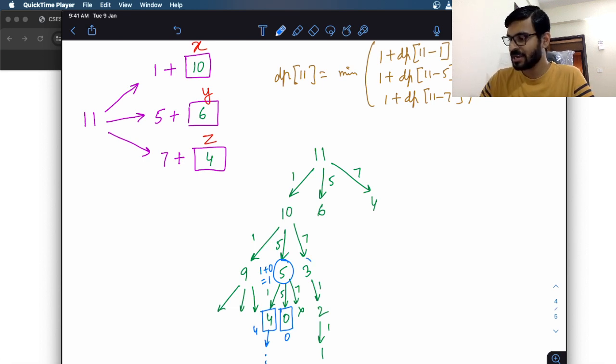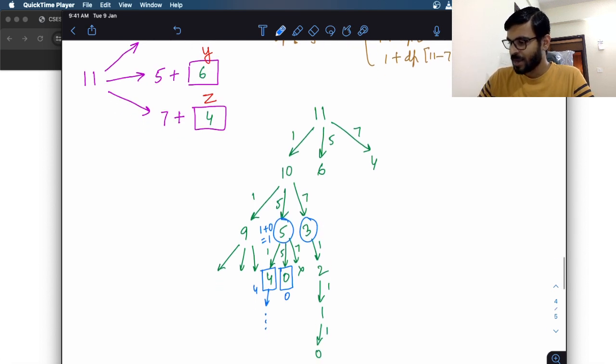For 3, similarly, I will say, okay, for 1, it is 1 plus 1, that is 1. For 2, again, it is 1 plus its child's value, that is 1 plus 1, sorry, 1 plus 1, 2. For 3, again, it's 1 plus 2, that is 3.